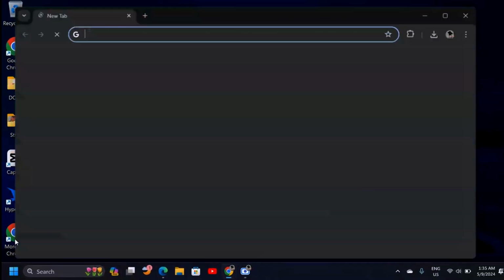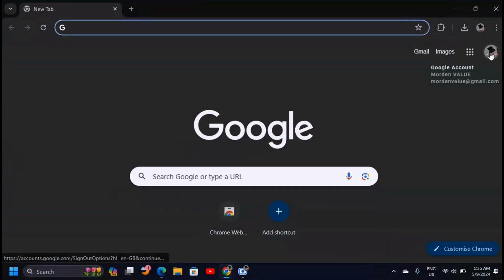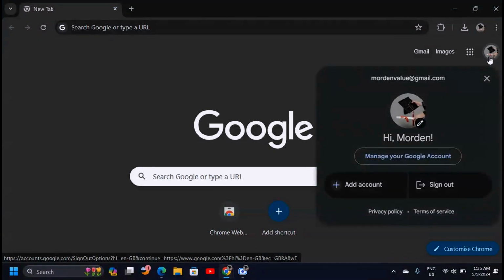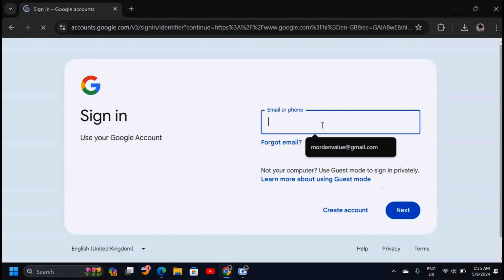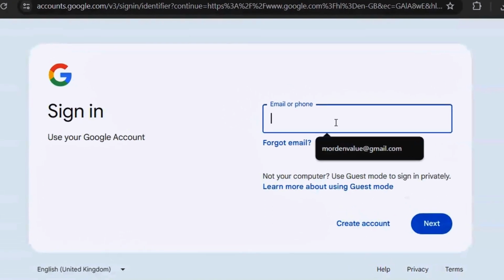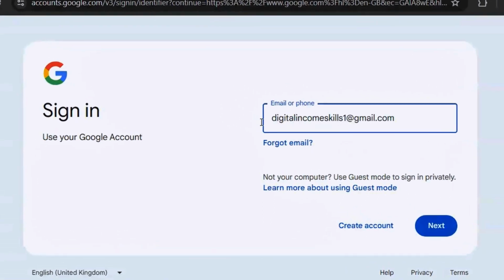So I'll just open my browser here. You have to make sure that you are logged in with your Google account. If you are not, all you have to do is just click on the login button or sign in button that's going to appear here. Then you can just add an account. From there, you can log in with the account that you're going to use, or log in with the account that I'm going to use myself here, and just click on next.